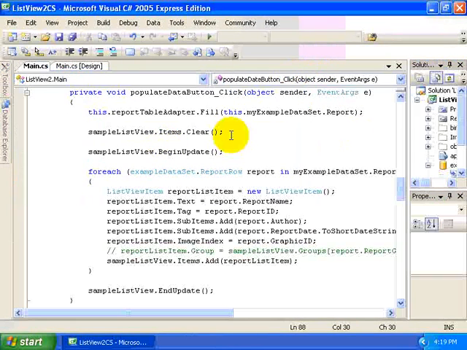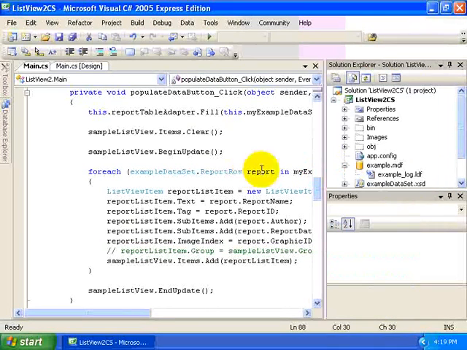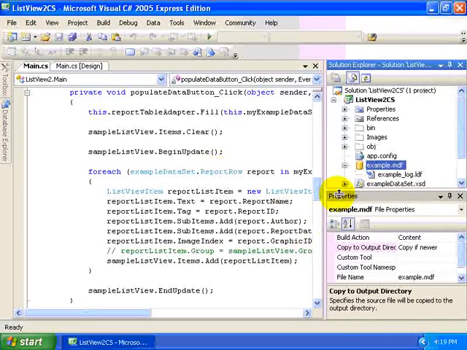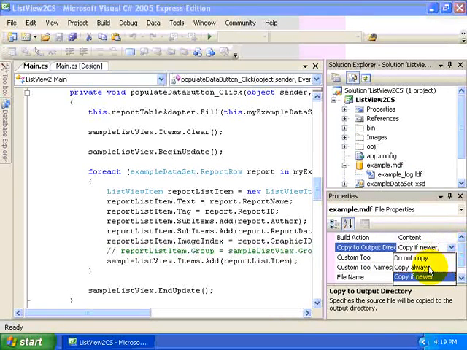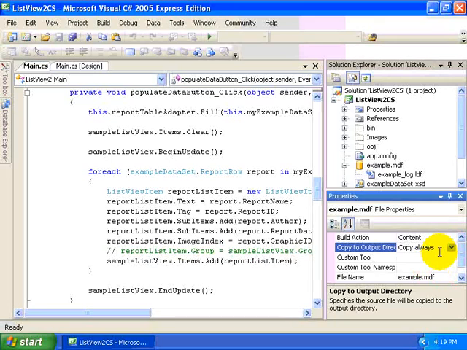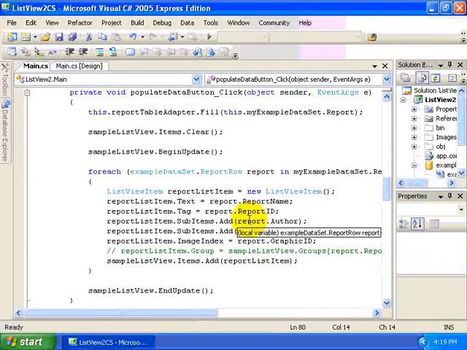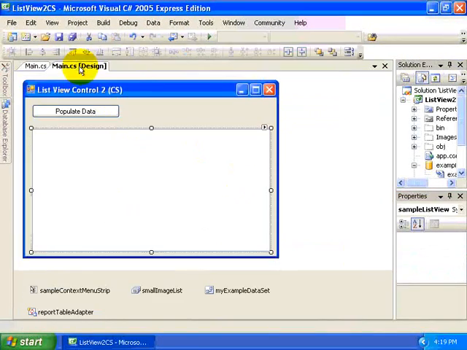So let's take a look at how we were able to accomplish this. One of the first things that you'll need to do if you're following along and trying to do this on your own is to make sure to select your database in the Solution Explorer and change the copy to output directory to copy if newer. By default, it'll be set to copy always, and if that's the case, then your database will never appear like it's been updated. So you'll need to change this to copy if newer. But that's the only thing you should need to change in order to follow along with this example. But let's take a look at what we were able to do.